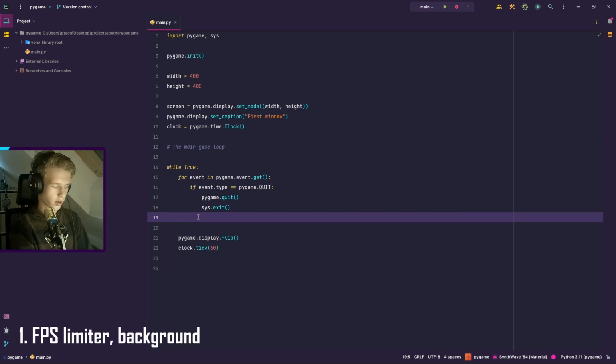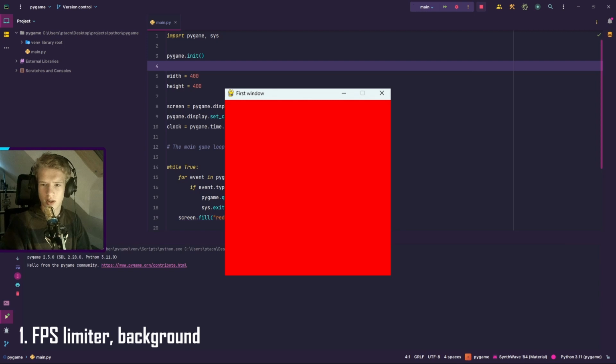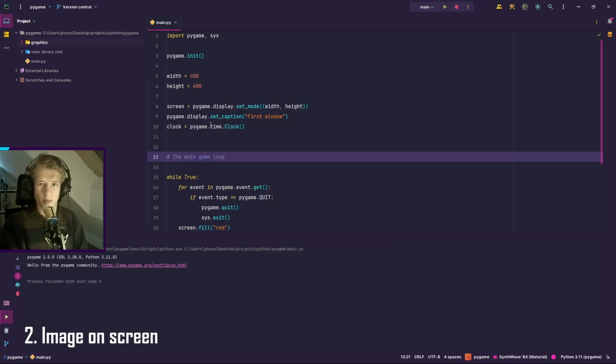And this is made by screen dot fill. And you can choose whatever color you want. I will choose probably red. That's right. And you can see it works. It's red. Now we are heading to the second part, which is creating our first object.